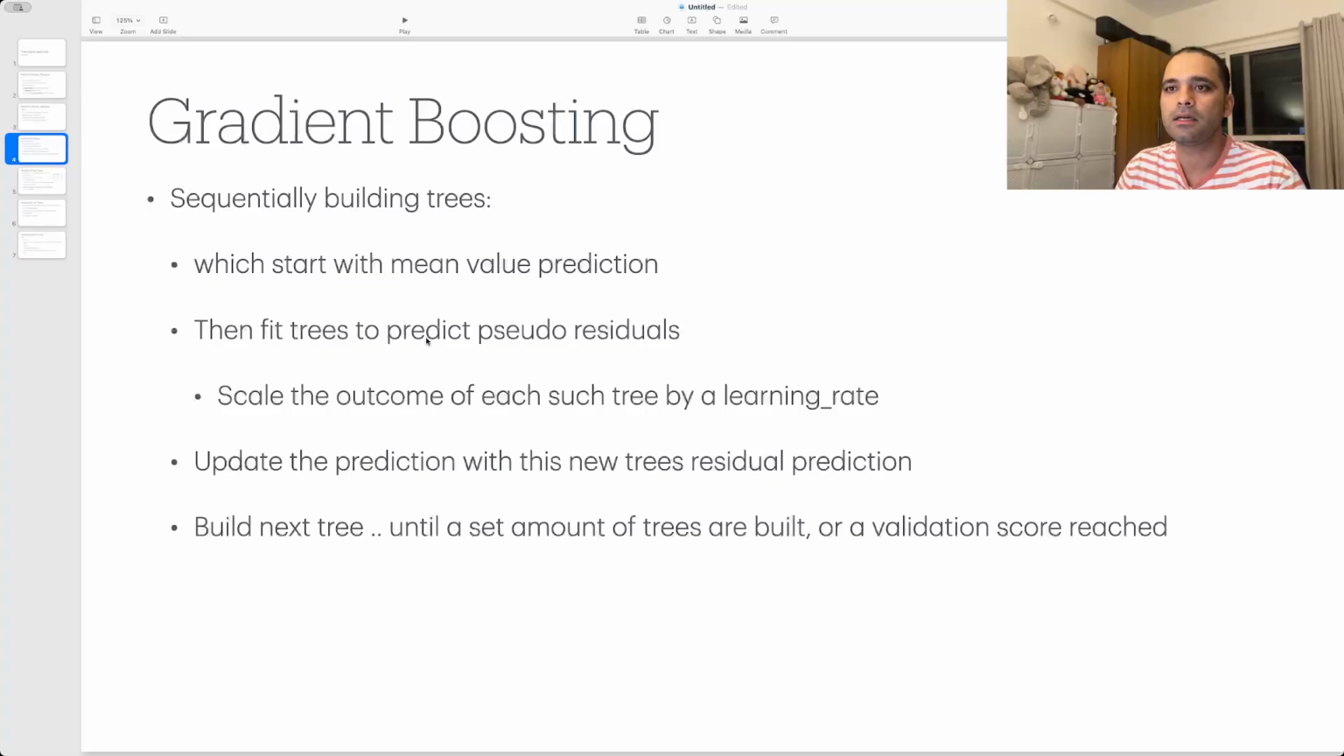Then we fit another tree on the new residual, which is calculated with the updated prediction. And then once we have a fitted tree, we scale the outcome of each tree by the learning rate, and then we update the prediction. And this loop goes on for a set number of trees.